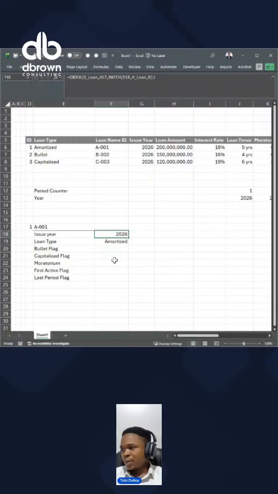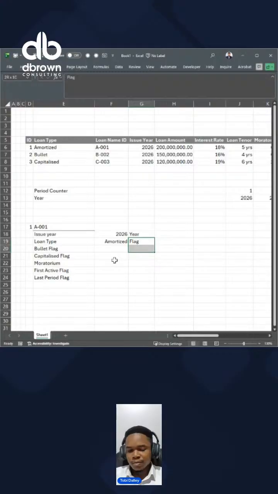And let's go to our flags. Let me just give this the description. This is a year. The loan type is a flag. So all these are flags. Moratorium is a year. Then first active, these are flags as well.